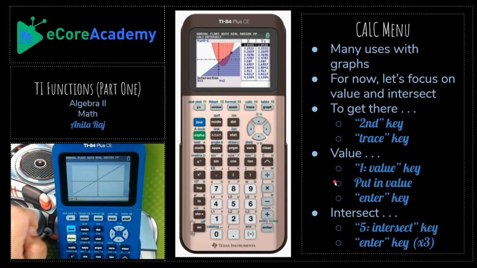And then after that, you're going to hit enter, and it'll tell you what the y value is when x is equal to -1. It'll tell you the value of the function at -1. So that's what value is used for. You give the calculator an x value, it gives you a y value. On the flip side, with intersect, you give the calculator a y value, and it's going to give you back an x value.